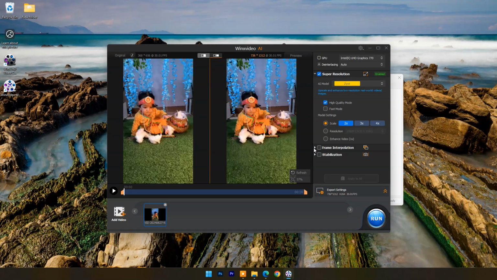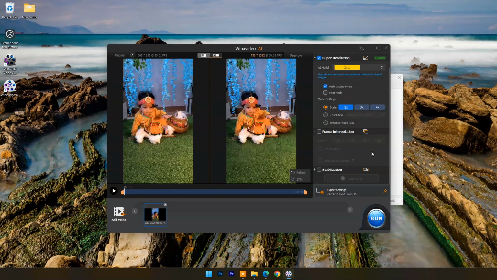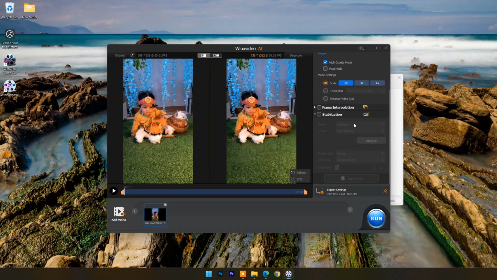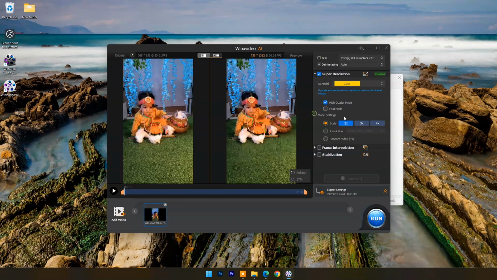The frame interpolation option can be used to increase or decrease the video's frame rate. The stabilization option can be used to fix shaky videos. For now we will scale 2x with the WinX AI model. In export mode, set the video codec, audio codec and quality. Now click on Run.